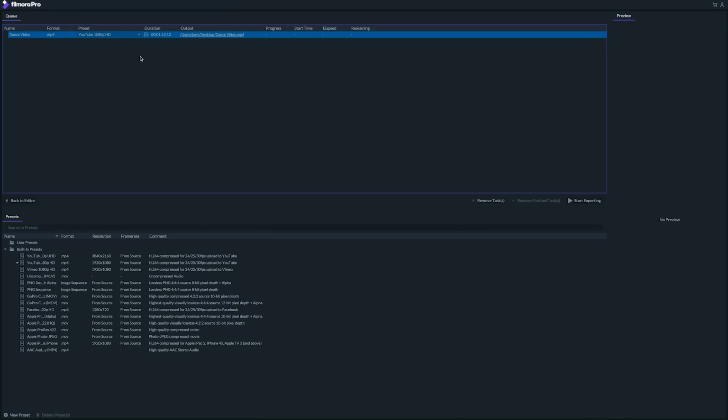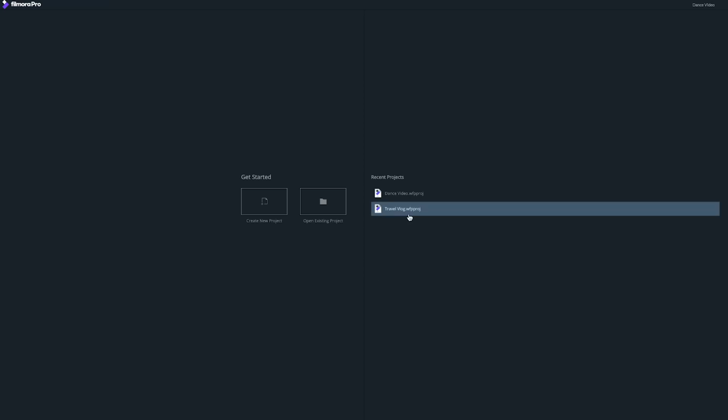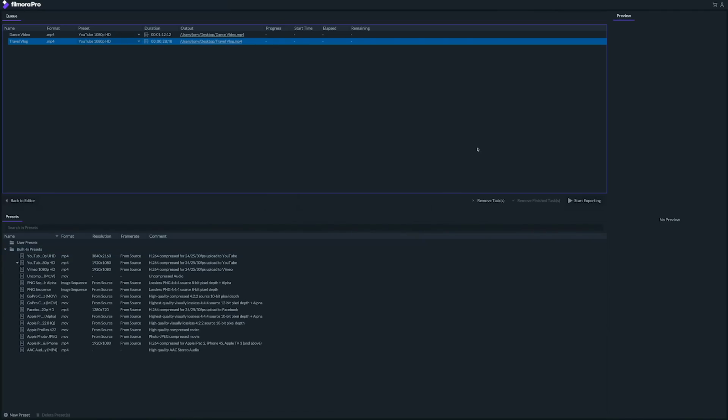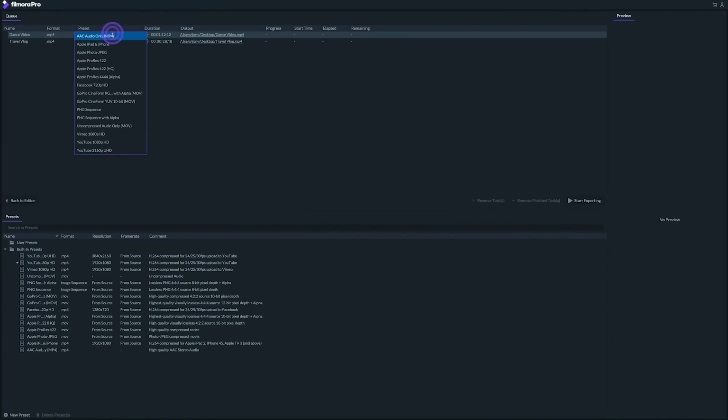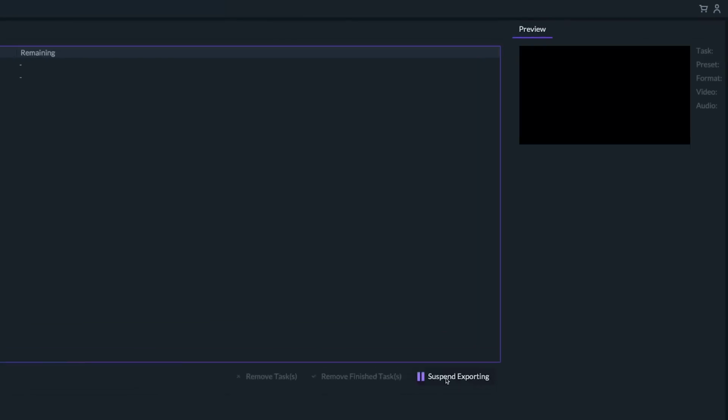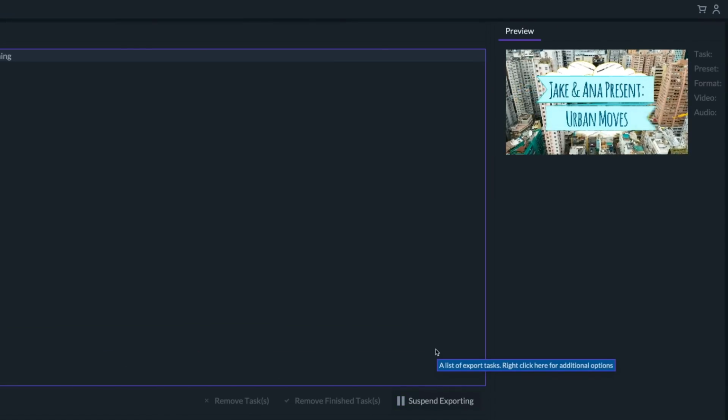A great feature from FilmoraPro is that you're able to queue up multiple exports. Let's say you have another project you're also working on. I've got a travel vlog right here. If you hit export on that project, you'll be taken to the same render queue with your other queued exports still listed there. From there, you can head over to your render settings and then hit start exporting to begin the process. While rendering, you'll get a real-time preview of what's being exported.